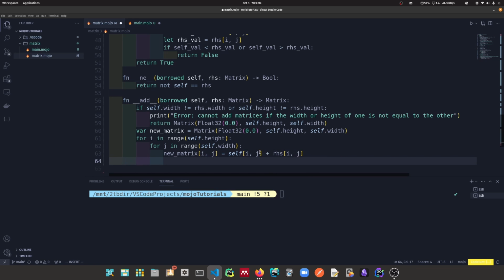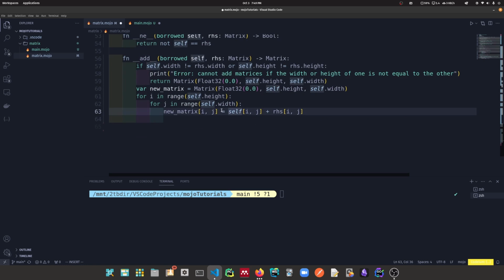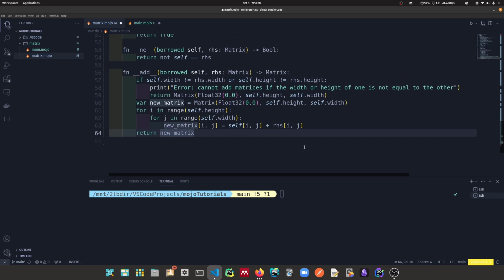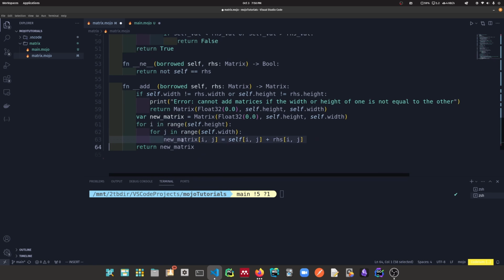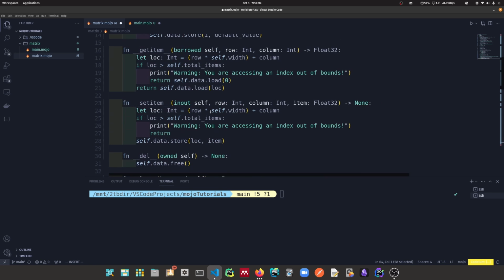Cool. Again, we're using get item here, accessing a specific location and the value there, and we're going to set new matrix at this position to the sum of these corresponding rows and columns of self and RHS matrix. So that's how matrix addition works. And at the end here, we can just return new matrix. Cool. Awesome. And if you notice here, we're actually using set item, right?